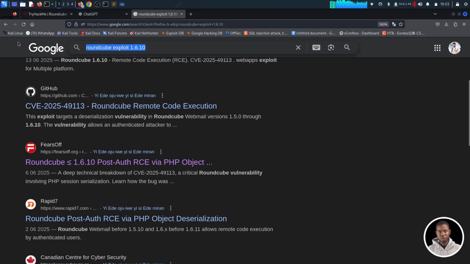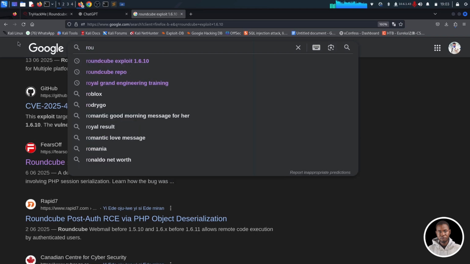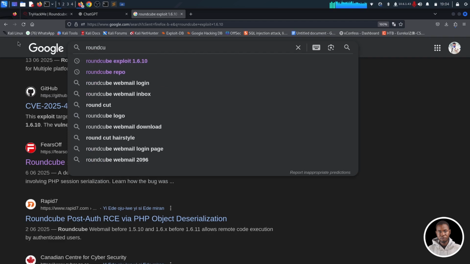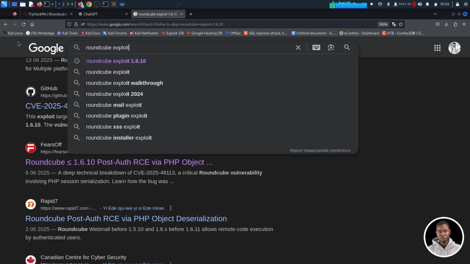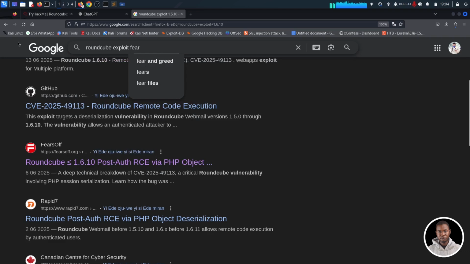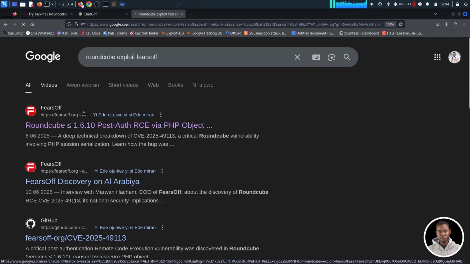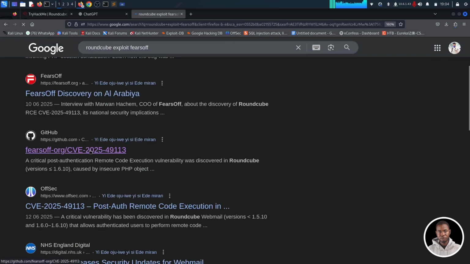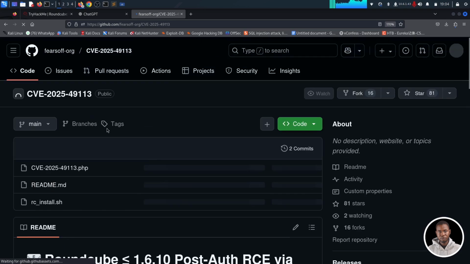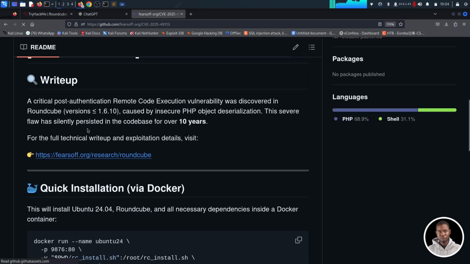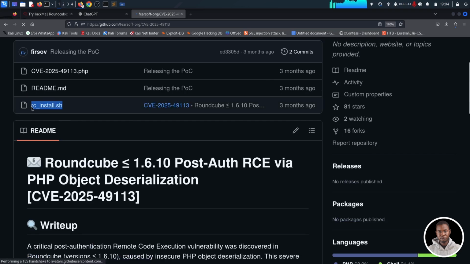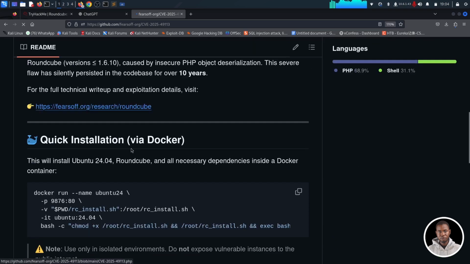So what I could do is search Roundcube exploit Fiersov. I think I got that correctly. Let's go for the one on GitHub. I think we should just be able to clone the repository from there. Okay, great. So we have our installation script for the Roundcube. We also have our readme and our exploit code, which is written in PHP.